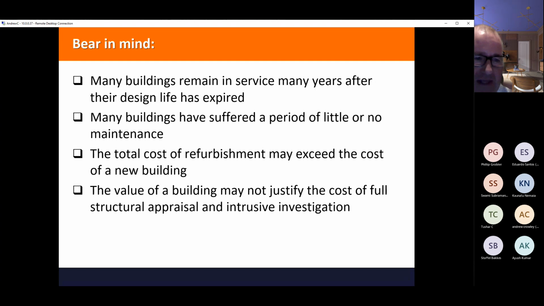Also, if it's a relatively unimportant building, then even the full cost of structural appraisal or the full cost of investigation and intrusive investigation can't be justified. It's just not worth it. And sometimes they'll just take it down on a preliminary investigation.